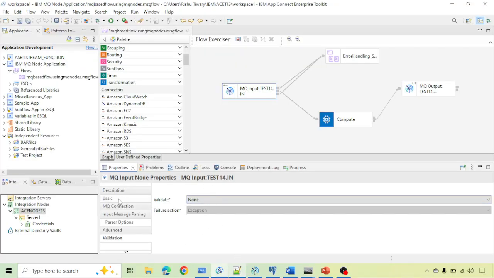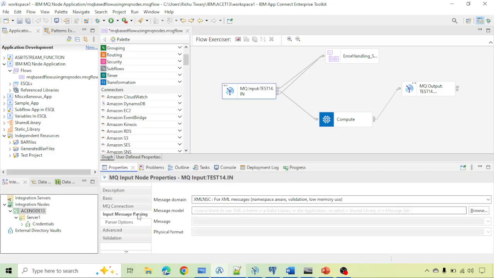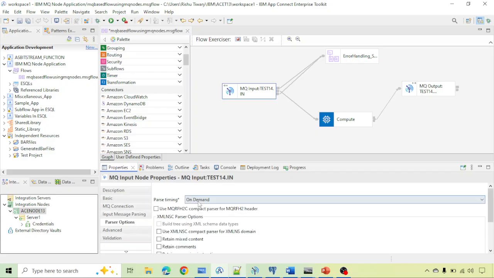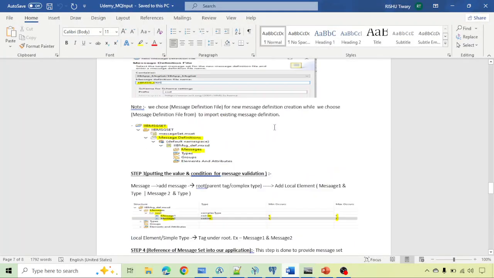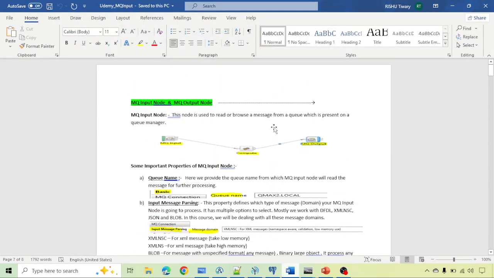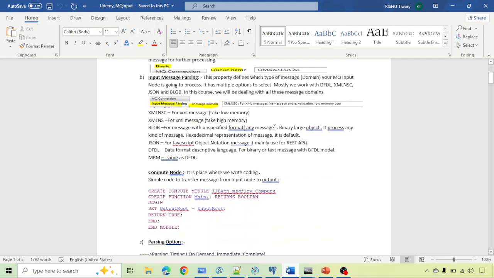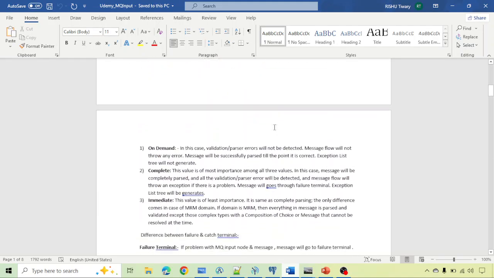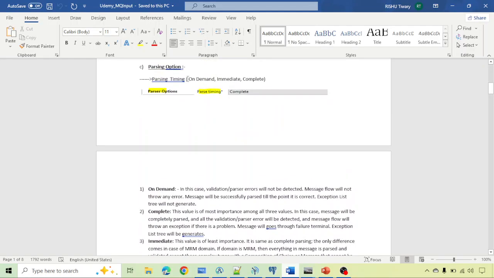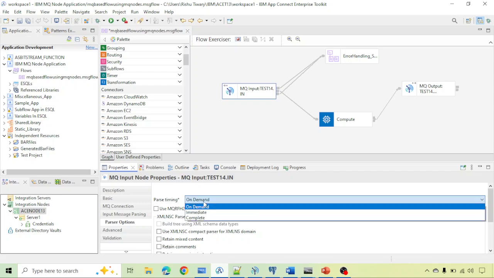Now let's first cover each one of them in detail. First let's start with the input parsing option. So if I go to my notepad, just let me go quickly. In parsing option we have on demand, immediate and complete, right? If you see, in the parsing option we have on demand, immediate and complete.